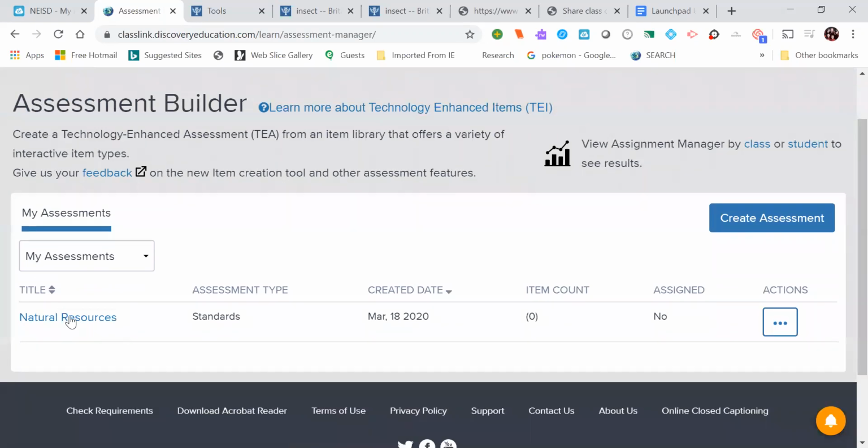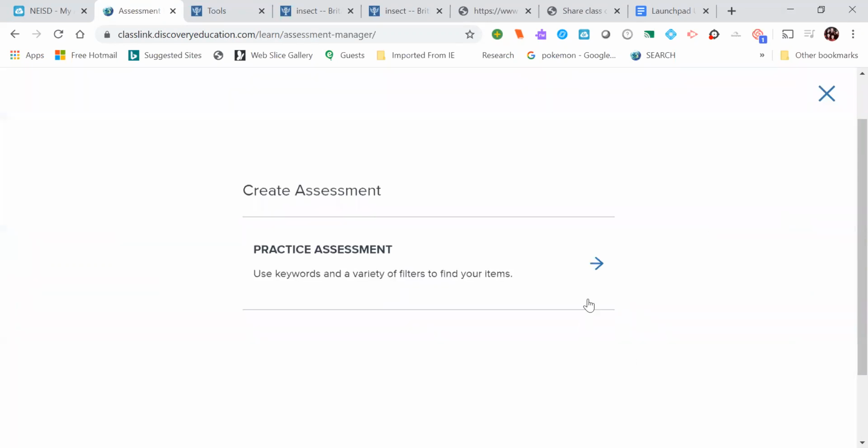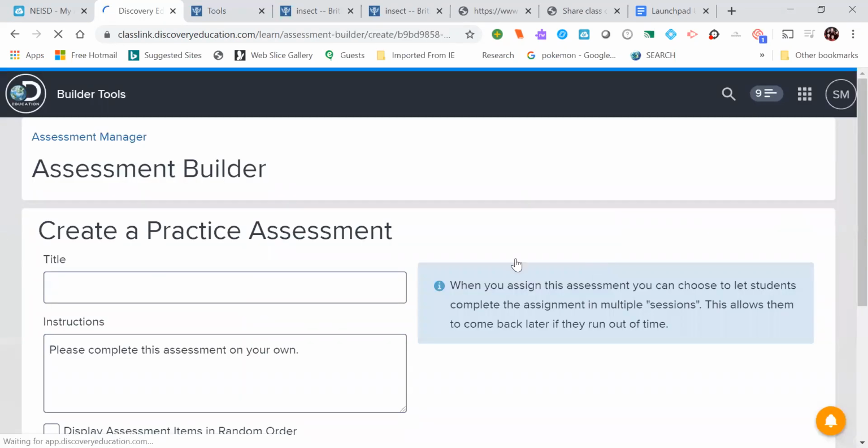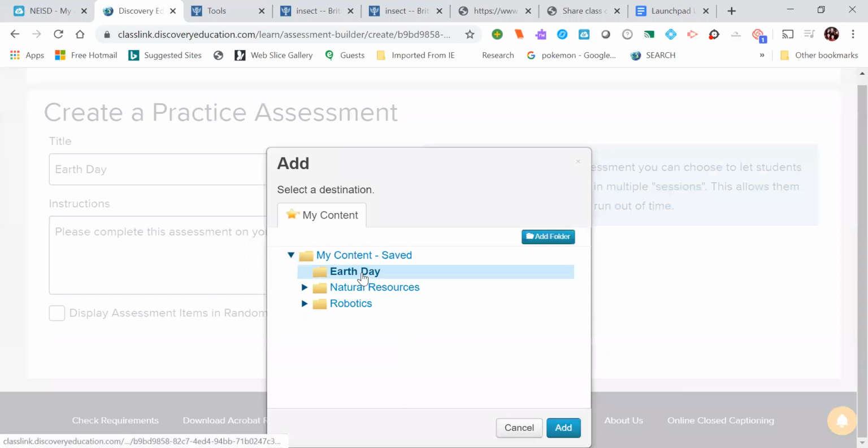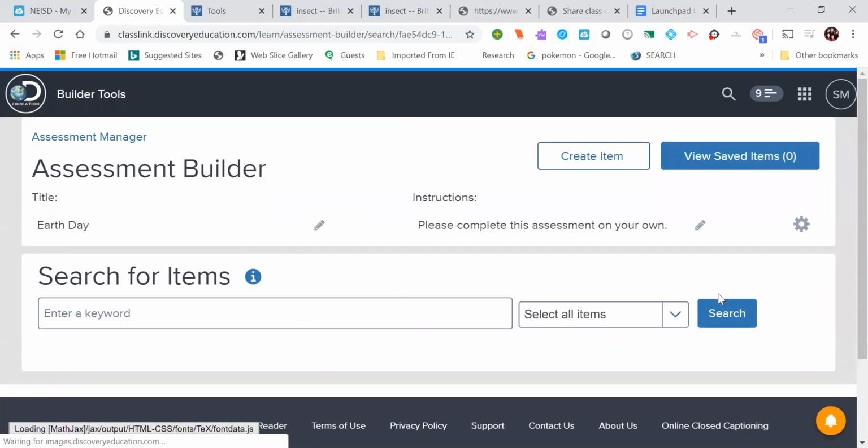I played around trying to add one about natural resources. I haven't really done anything yet, but you can just click create assessment. From there, you can title it, and let's say this is about Earth Day again, then save and continue. Then I can put it into my Earth Day folder. So when I send out my content, they have the videos that I've sent them, plus the assessment that I have created for them that they are also able to turn in. So that is the assessment builder feature.